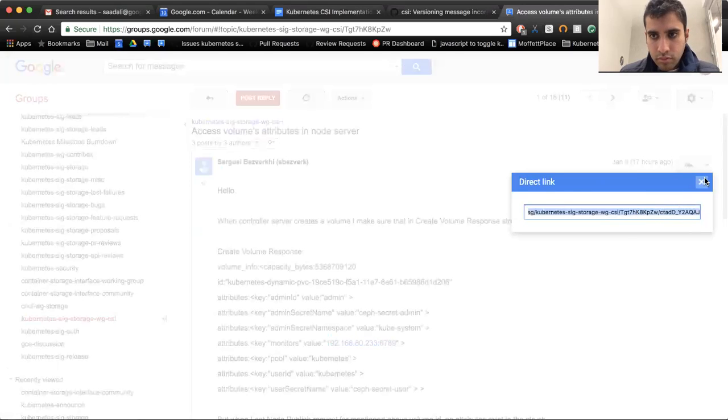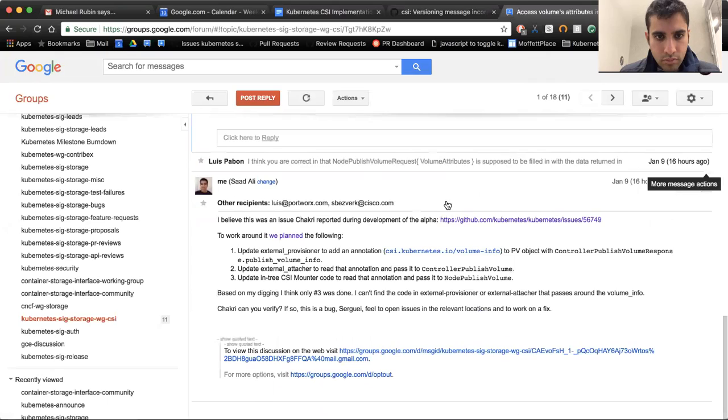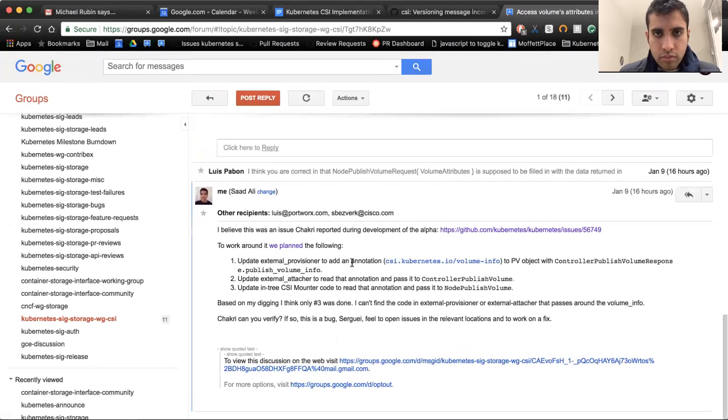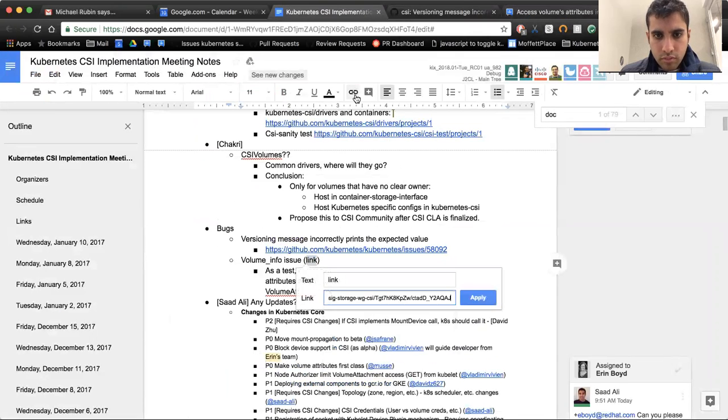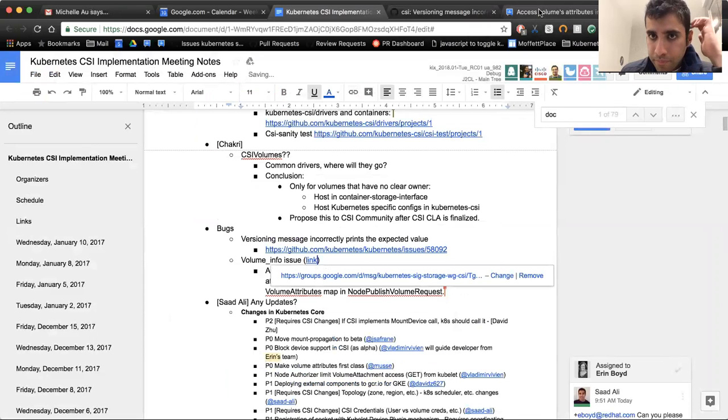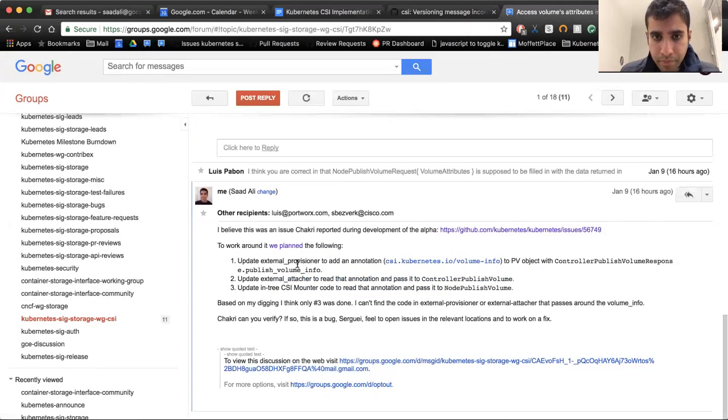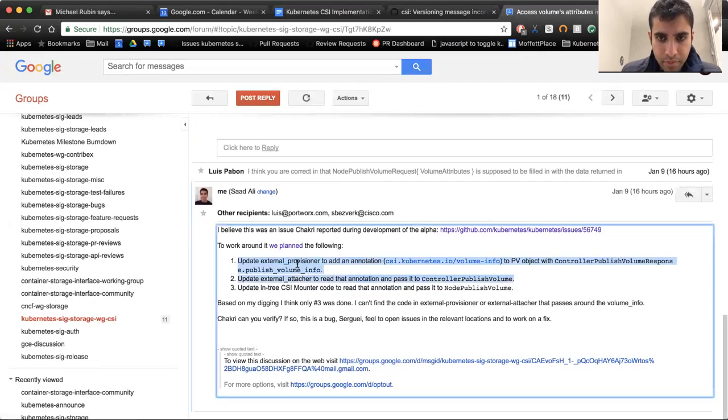So I checked, and it seems that one way of doing that was to add that information to the PV in annotations. Yep. So that part of the code was missing, and I just added it. So now I can see all the volume attributes are in the PV object.